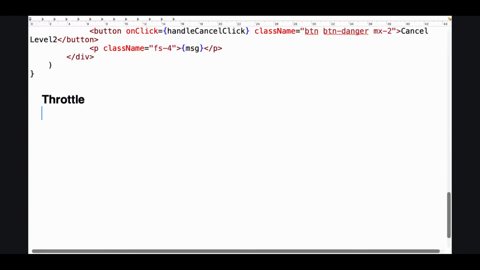Another important concept is throttle. These two are very common and regular interview topics. Out of 100 interviews you attend as a web developer, almost 100 will ask you about debounce and throttle. That means every interview will have a question on debounce and throttle. It may not be in the same way, in a different concept, but it is mandatory. In every interview, you will face this question: what is debounce and what is throttle?